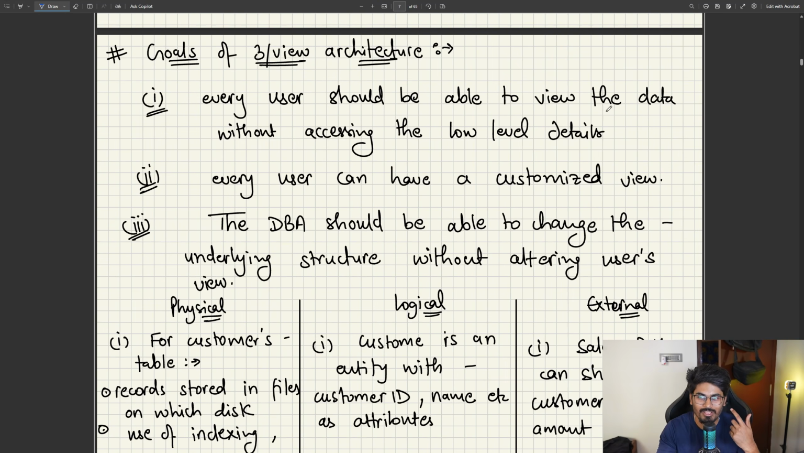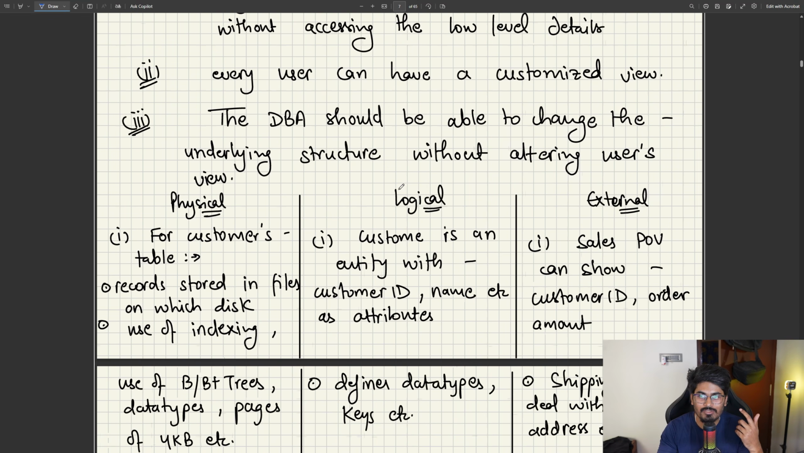He should not be aware about this. And the second point is every user can have a customized view. Now in my company, let's suppose I am a developer, someone is from the analytics team, someone is from the product team, right? There are some details that you have to hide from the analytics team. There are some details that you have to hide from developers or product managers, right?